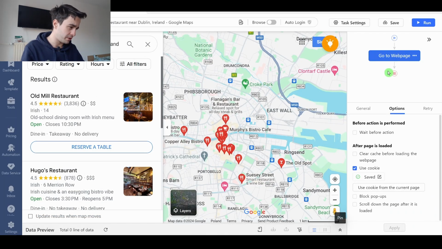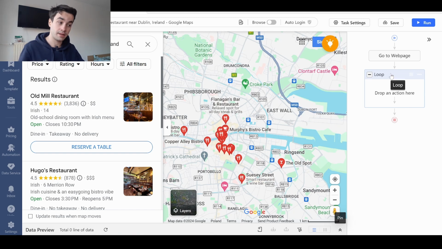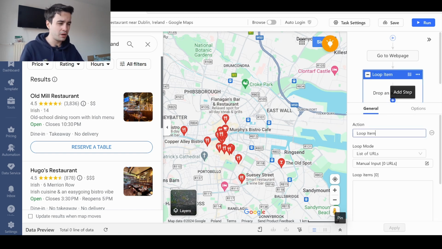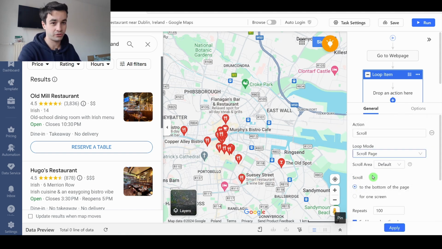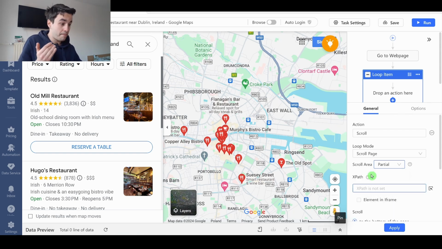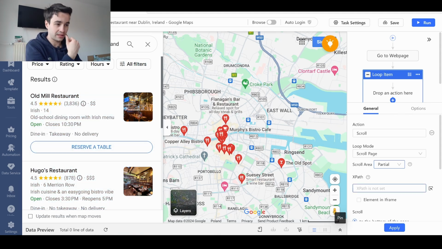Let's come back to Octoparse and I create another element. I add a step. What do I have to add? A loop. I add a loop. I click on my loop. I will rename it scroll. And as a loop mode, I select scroll page. The scroll area, I can choose between default and partial. What have we said previously? We want to get a partial scroll area. This part only. And I have to select my XPath.